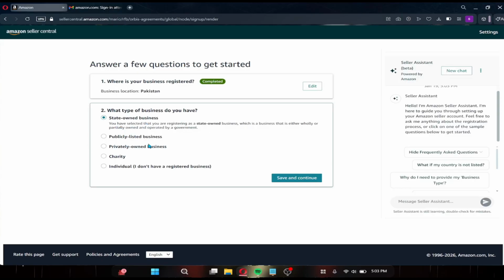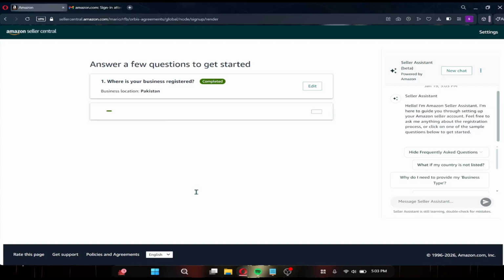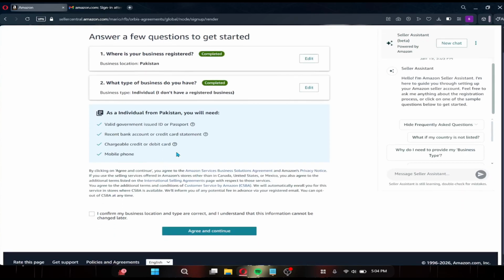You will see options like state-owned business, publicly listed business, privately owned business, charity, or individual. If you are selling on your own and not registered as a company, you should choose individual. An individual seller operates privately and does not represent a company or charity. Select the option that fits your situation, then click Save and Continue.